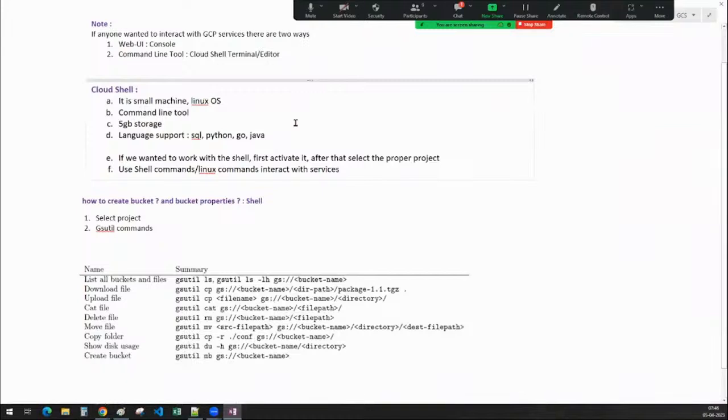Okay, so what is a Cloud Shell? As I told you, if anyone wants to interact with the GCP services, there are two ways. The very first is the web user interface. The very next is the command line tool, that is, the Cloud Shell terminal or the SDK. So these are the two ways that we can work with.